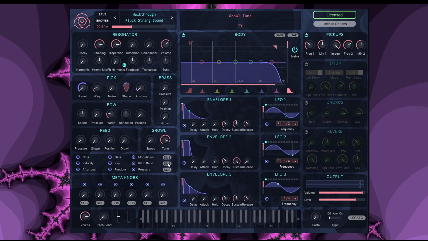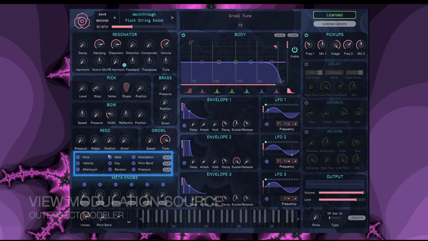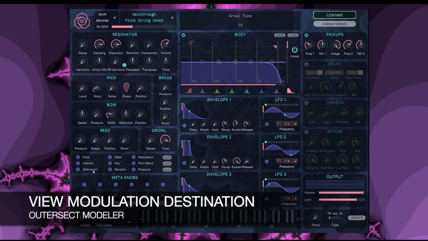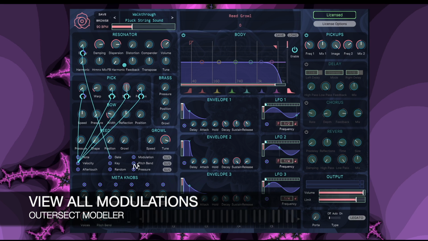Now you might have noticed that if you want to see modulations from any modulation source, you just mouse over the source and they show up. If you want to see modulations going to a destination, mouse over the destination and they show up. And when you start doing a new modulation, all the modulations show up.